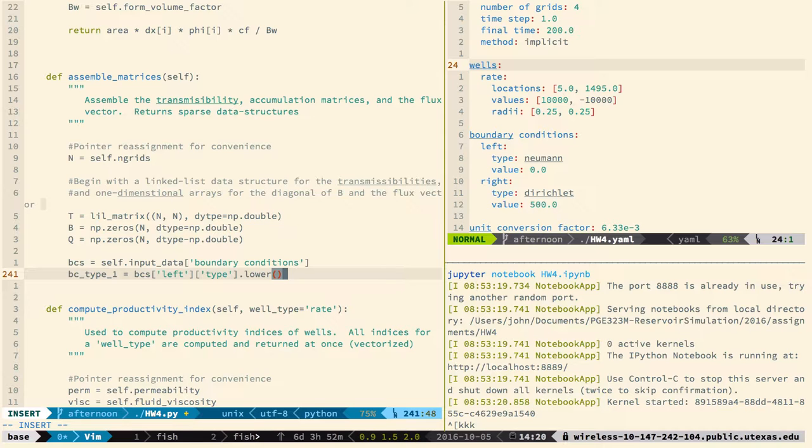Okay? Now this lower function just makes whatever I have over there lowercase, because later I'm going to do a comparison. I'm protecting myself, my future dumb self, and my users, if someone else wants to use my code, from the fact that Neumann, you know, maybe you want to capitalize the N, right? Maybe you want to capitalize all of it. I don't want my code to fail because you make a capitalization mistake. I don't want my input deck to be that specific. You have to have everything lowercase. Right? So it's simple. One built-in function, lower, is going to lowercase everything. So that now, no matter what I type over there, BC type 1 is going to be the lowercase version of it. Okay.